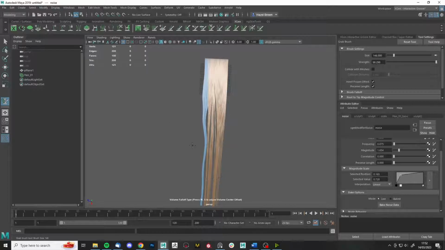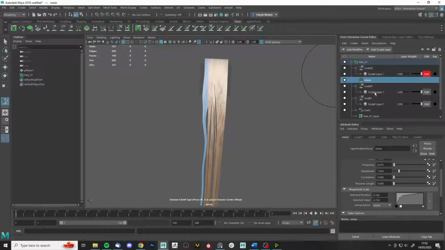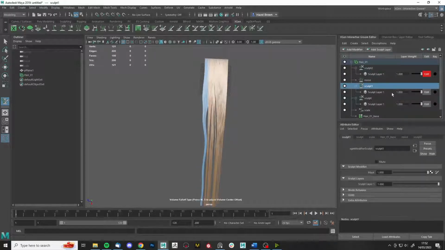So I'm not very happy with how this is looking right now. I think I've done the clumps too tight. So I can go into my sculpt layer and actually just turn this down. A lot more natural.